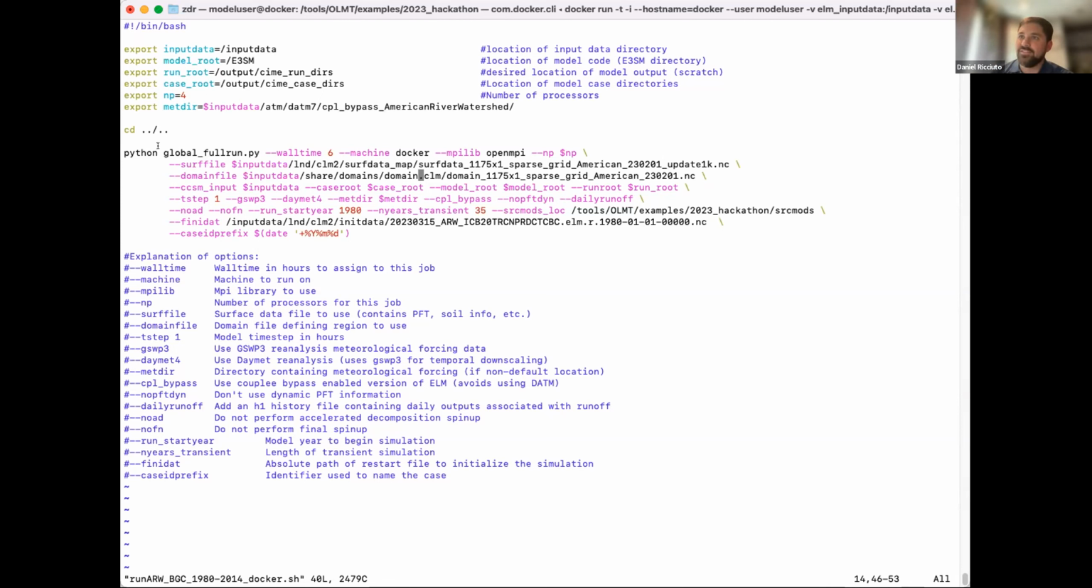And then this is the call to the OLMT command. It's called global_full_run.py, and that's set up for running these regional simulations. There's another one called site_full_run.py. For running AmeriFlux sites, we'll typically use that one instead, which has a lot of the same options. Here you'll see all the arguments and flags that we're passing, and below there I've tried to explain what all of those mean.